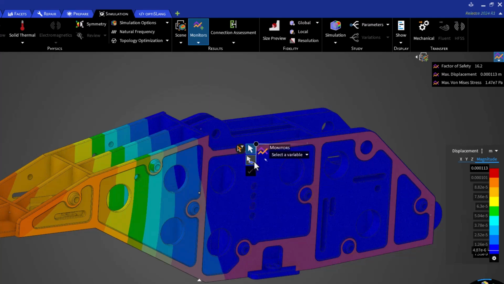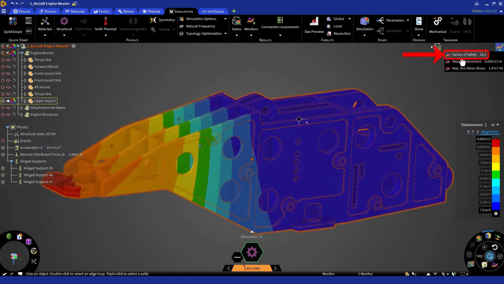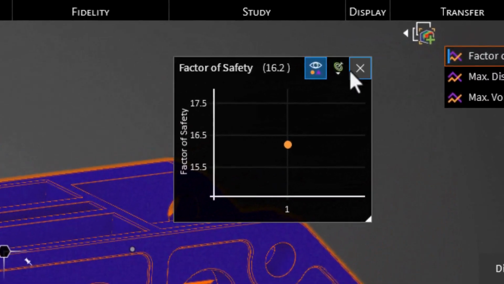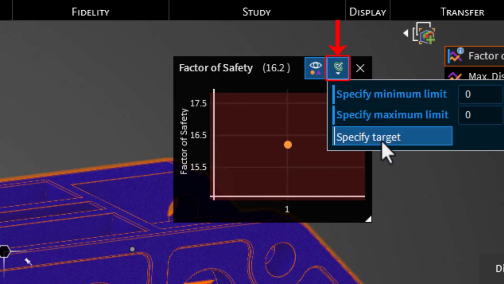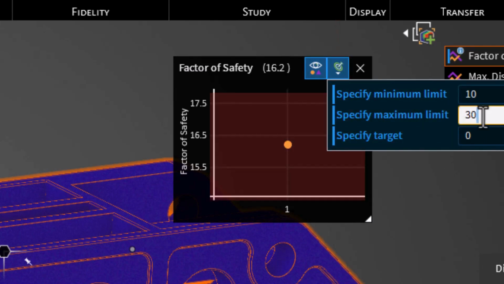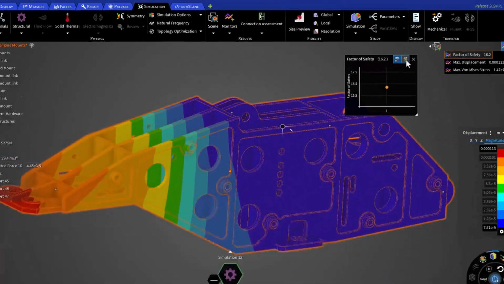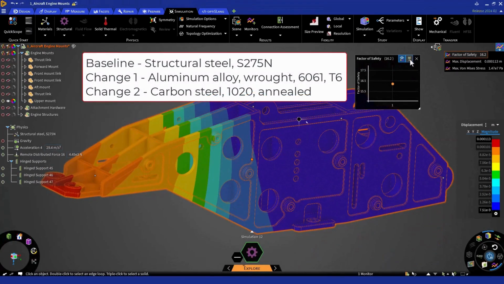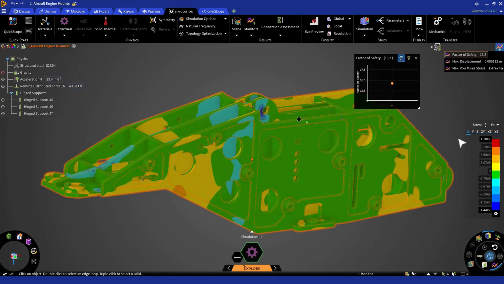Let's make some quick changes and observe how they are monitored. Let's pull up the factor of safety monitor for example. Before making the change, for visual management of our results, let's specify maximum and minimum limits, as well as a target. Now, let's change the mount material to aluminum and then to carbon steel to see the effects of the factor of safety. Prior to doing so, let's change the results to stress, keeping them on the X component.